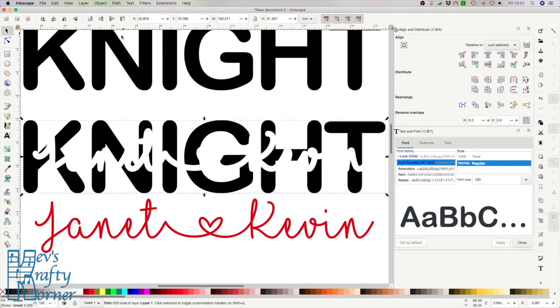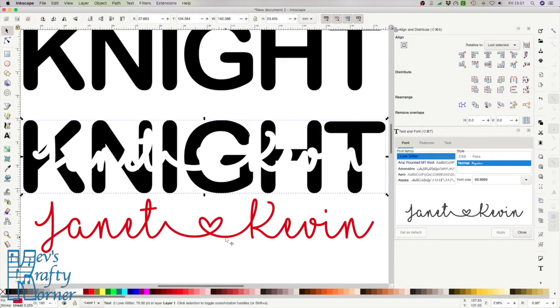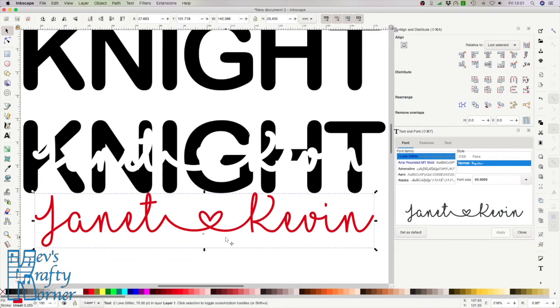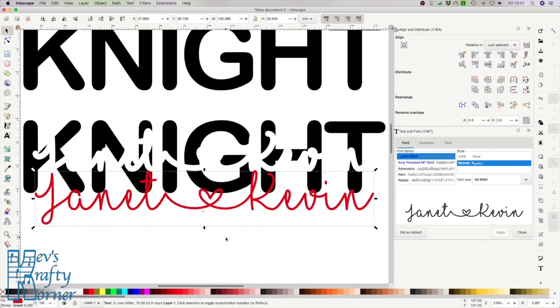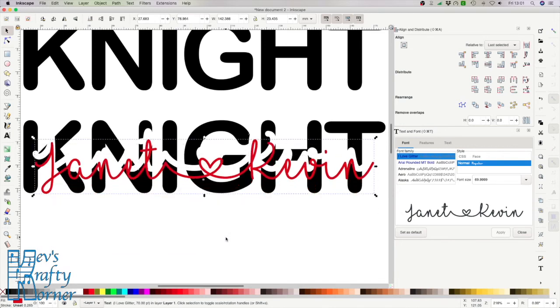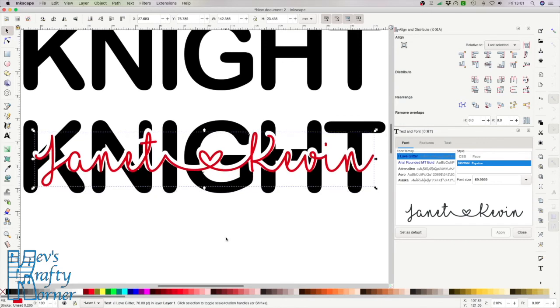There's the difference. So if we now bring the red one back up to where it was before, come on, up you come. We should see that they align quite nicely, and there's your knockout. And that's how you achieve that.